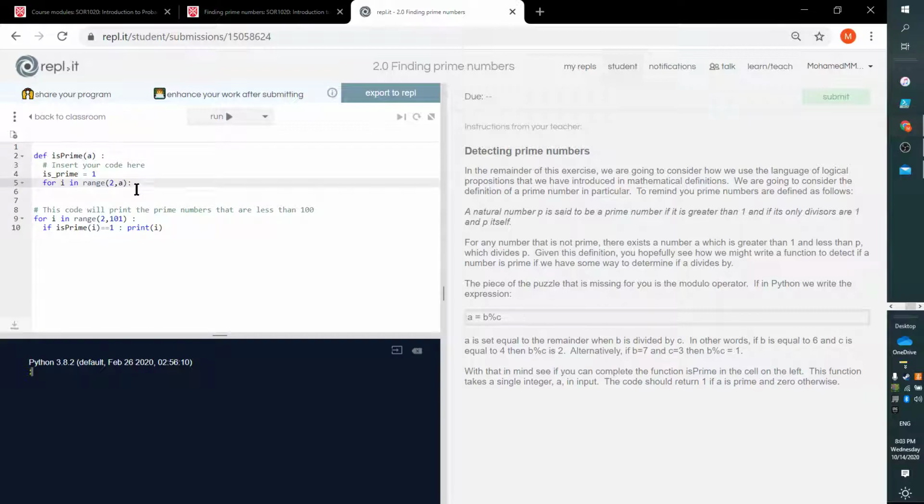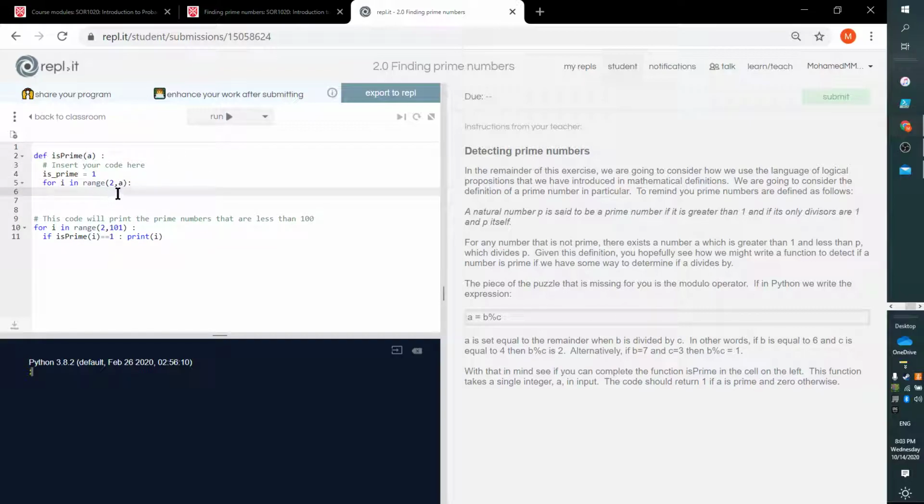One thing to note is that as i changes from 2 to 3 and all the way up to a, it is important to note that it is not inclusive of a. So it will never be a. The maximum value of i in this loop will be a minus 1, which is exactly what we want it to be, given that the definition holds for numbers that are greater than 1 and less than p.